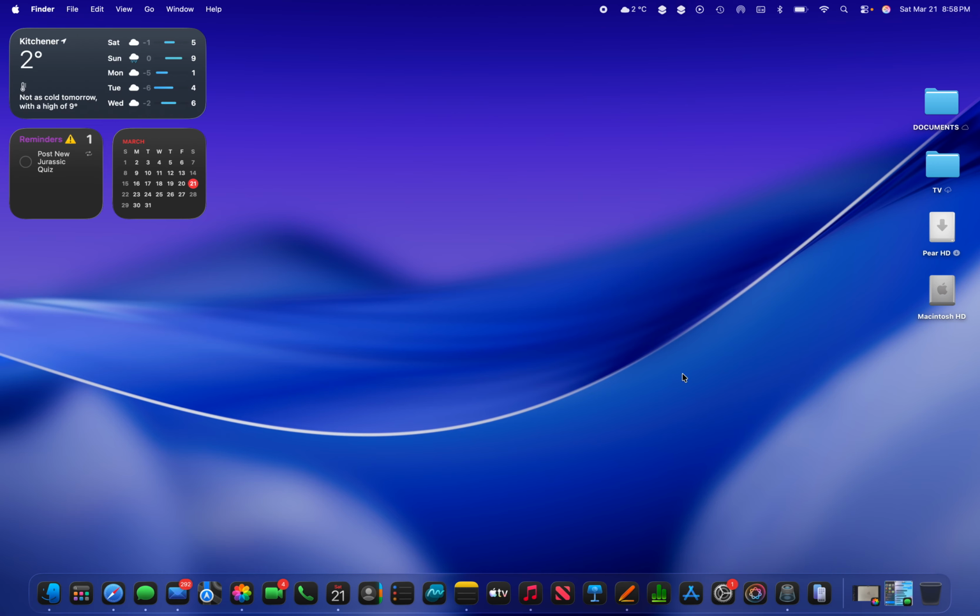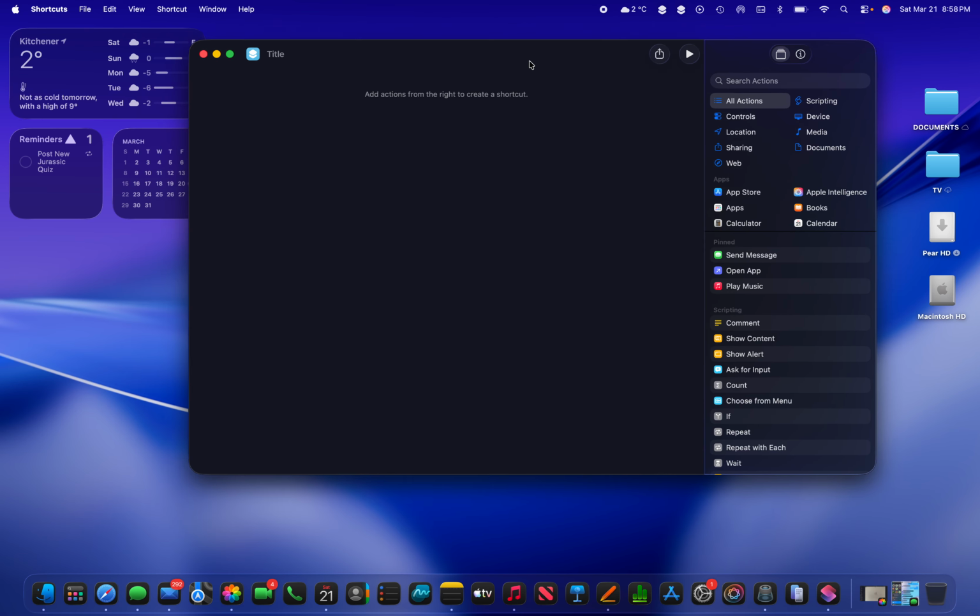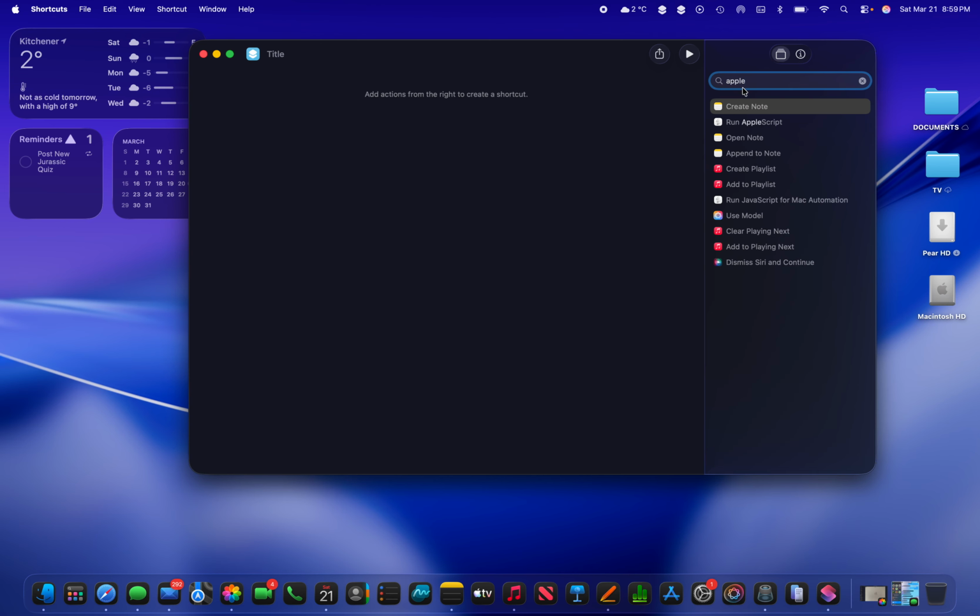Now I want to show you one of the newer macOS Tahoe features, and that is in the Shortcuts app. So let's open Shortcuts, and you can see if I go to plus, we can create a new shortcut, and then we can search for actions. So if we search Apple Intelligence, we can see here we have this little use model thing where we can go ahead and hit it.